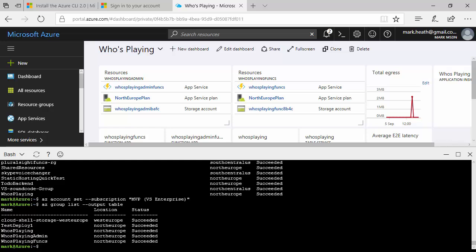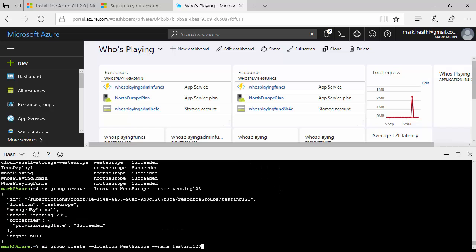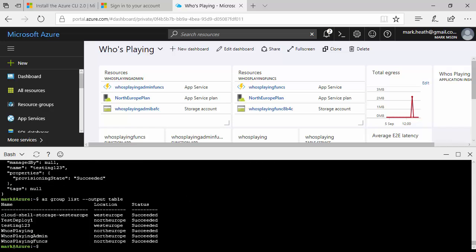And let's create a new resource group. So I'll say az group create. I'll give it a location of West Europe. And I'll give it a name of just testing123. And so having done that, if we list the groups, we will see that there is a new group in West Europe of testing123.